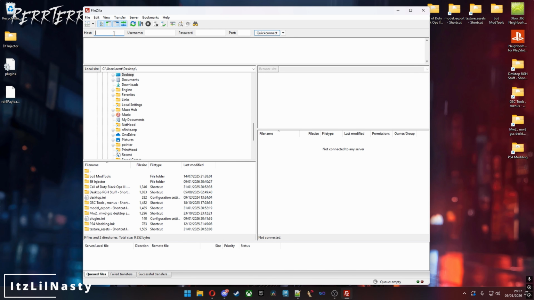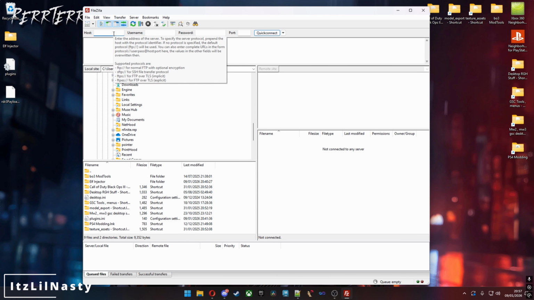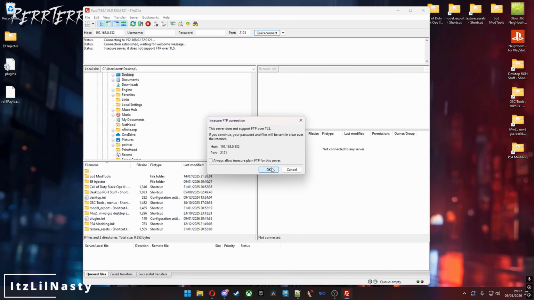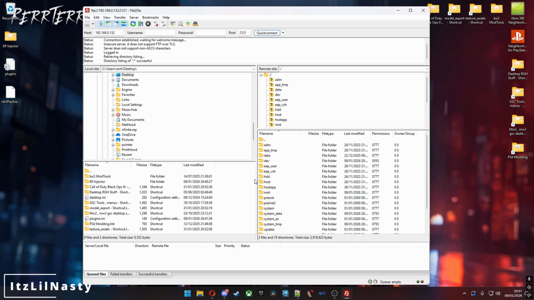Alright, now we're back on the PC. You want to type in your PS4's IP address where it says host on FileZilla, 192.168.0.132, and then over at port you want to type in the FTP port, so it's 2121, and then press quick connect. Press OK, and here's your PS4 down here.